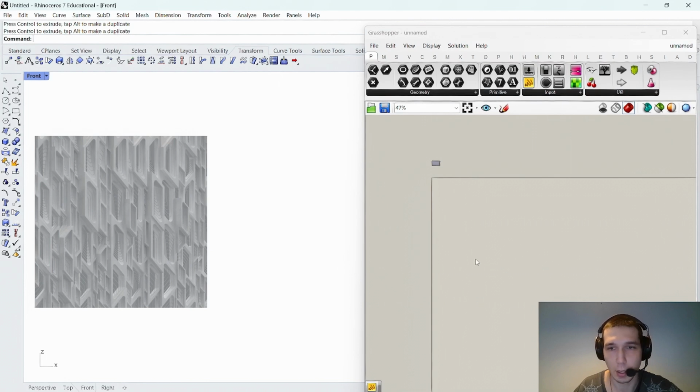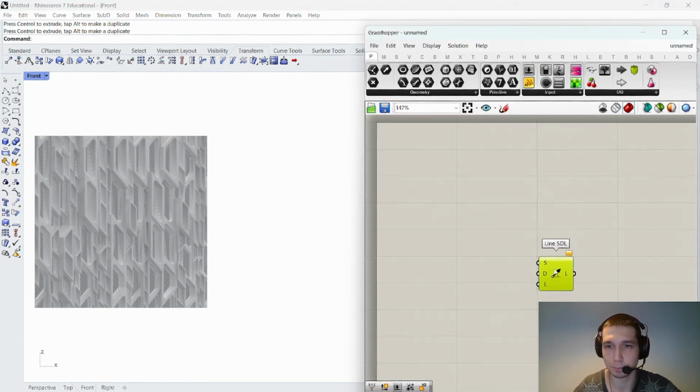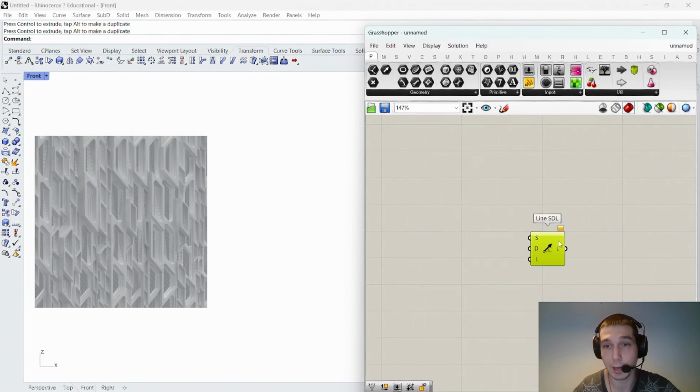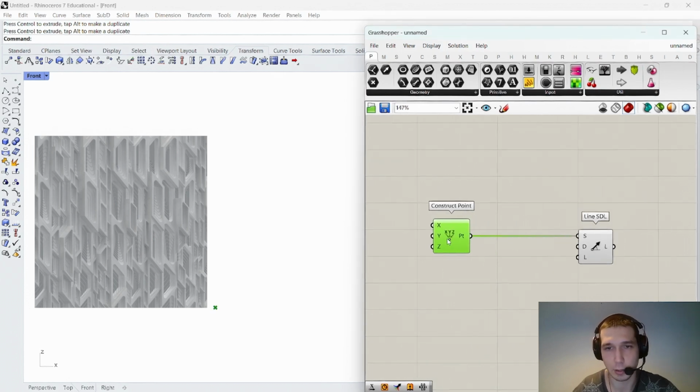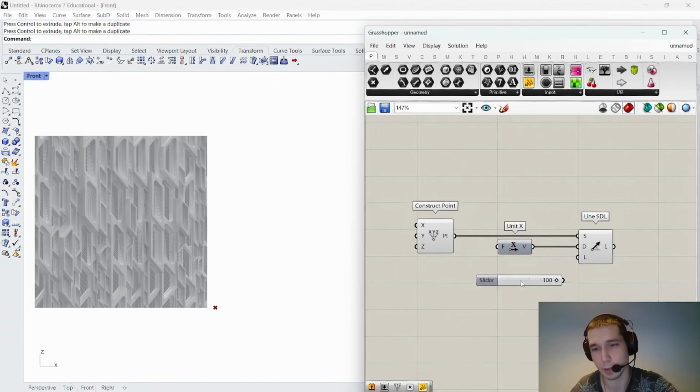Directly from here, I'm going to build a line SDL, which comes for start, direction, and length. We're going to construct point for start. For direction, I'm going to use X direction, which means this line will go to the right as we look at it. And for the length, I'm going to use something like 100.